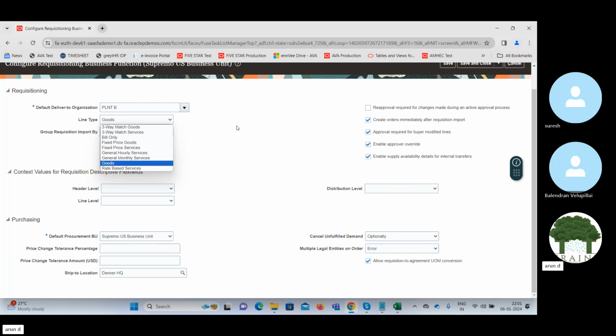This again we saw the other day, how to create the line type and all those things. Whatever we create there could be goods, service, fixed price, or if I want weekly billing or hourly billing, everything I can create. So in terms of line type, I can set the matching option, and I can also default certain options. In this case, we can anyway override if I enter or create a new requisition line.